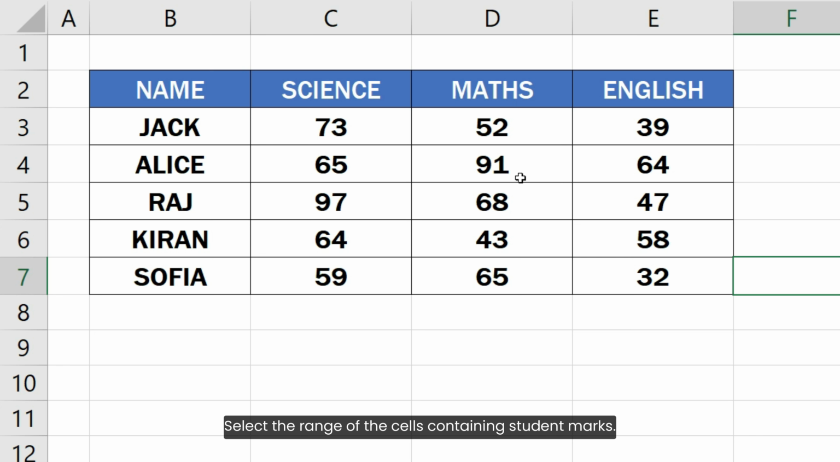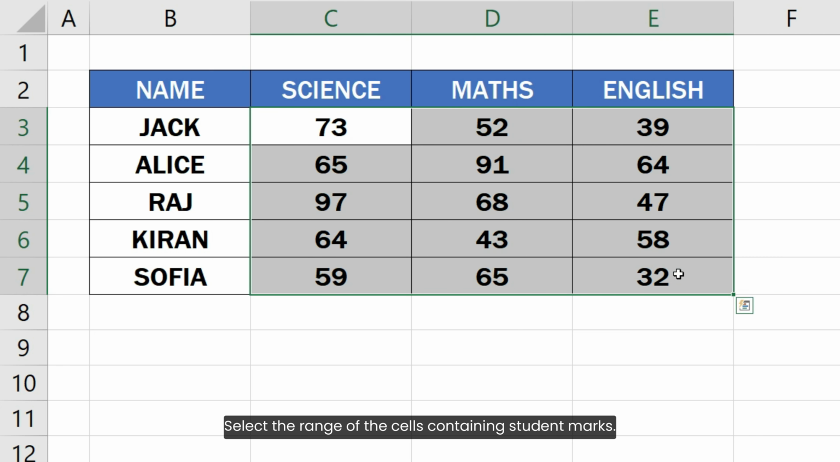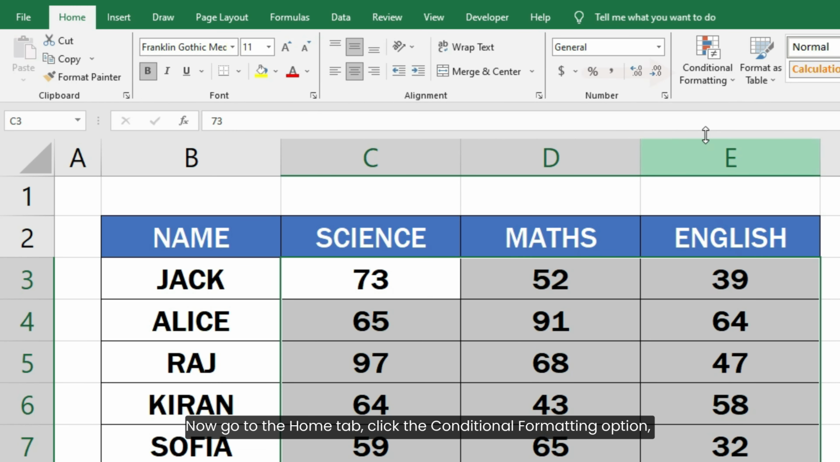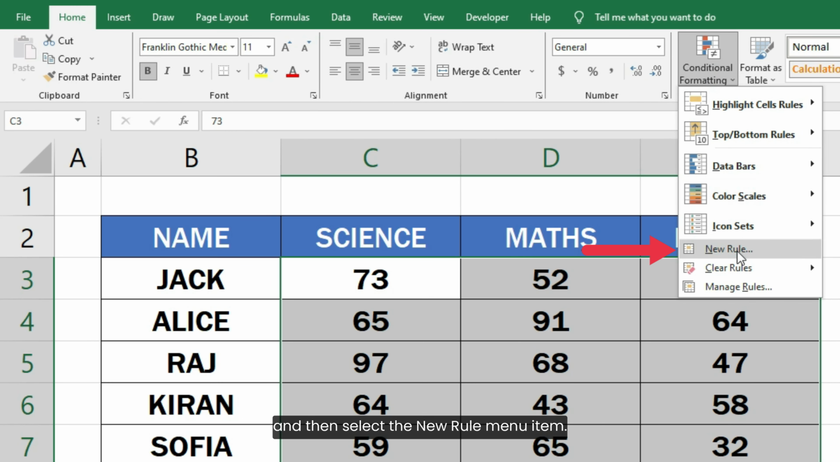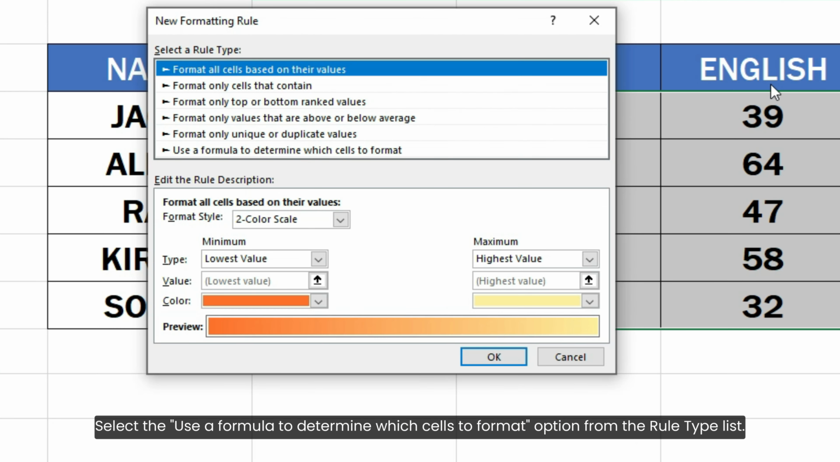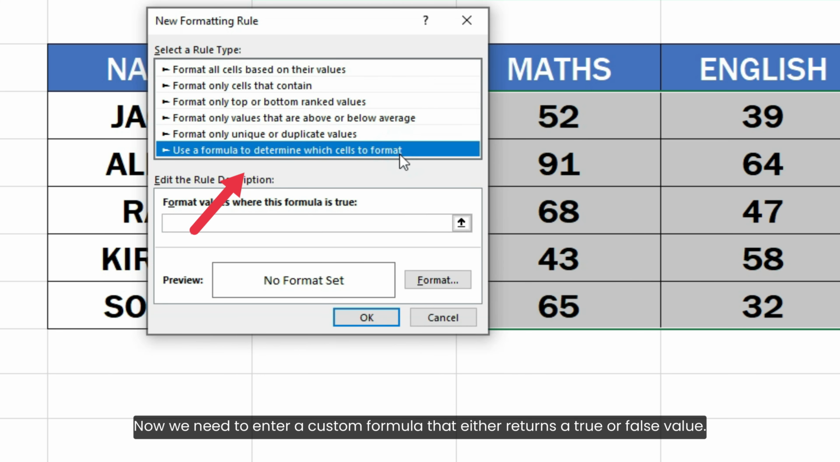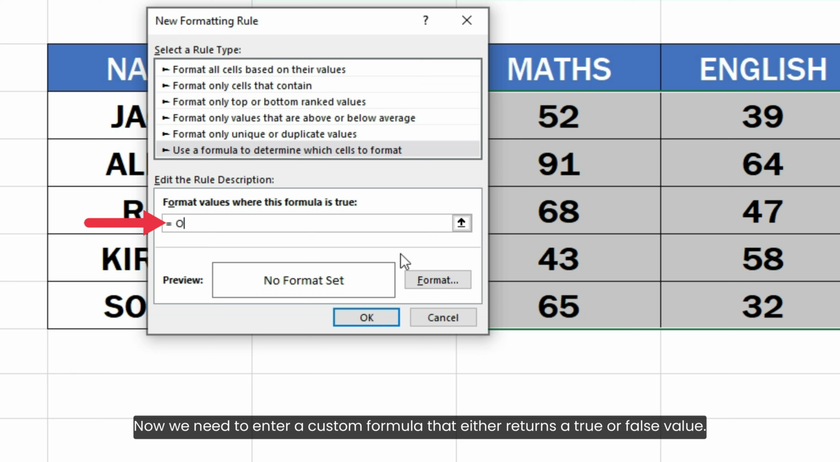Select the range of the cells containing student marks. Now go to the Home tab, click the conditional formatting option and then select the new rule menu item. Select the use a formula to determine which cells to format option from the rule type list. Now we need to enter a custom formula that either returns a true or false value.